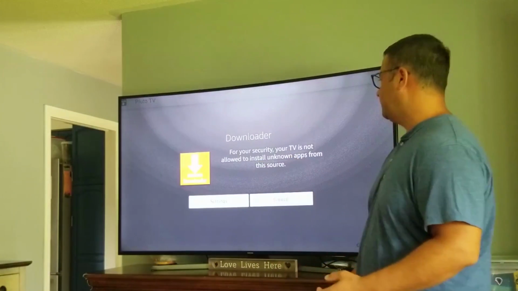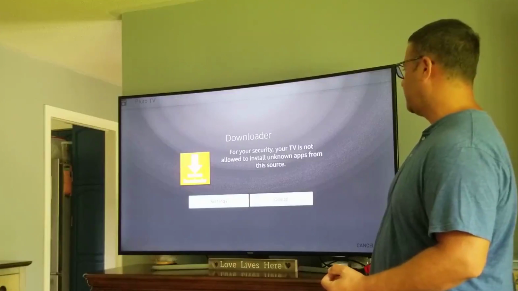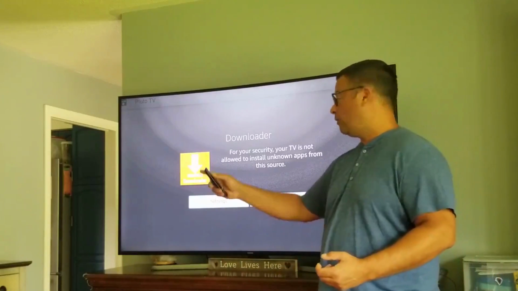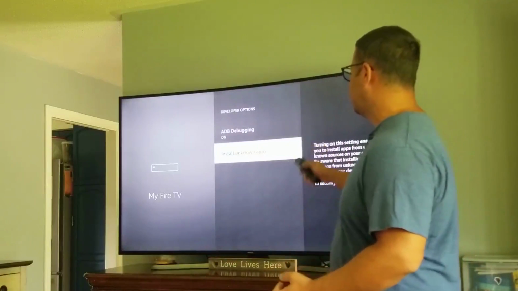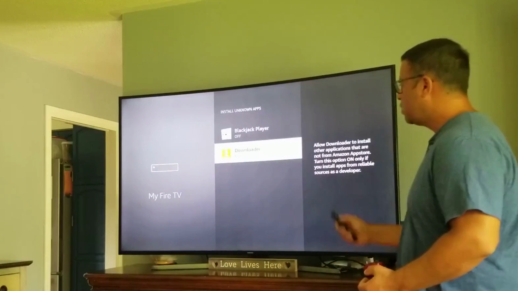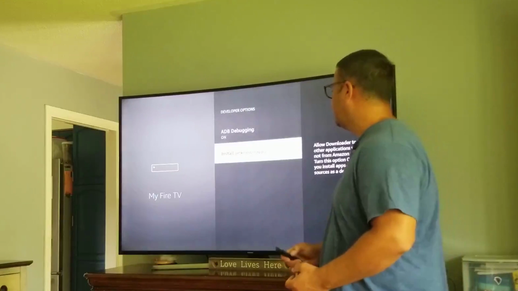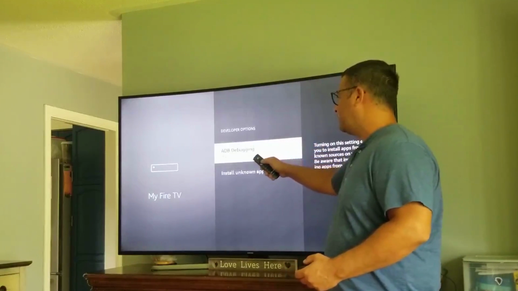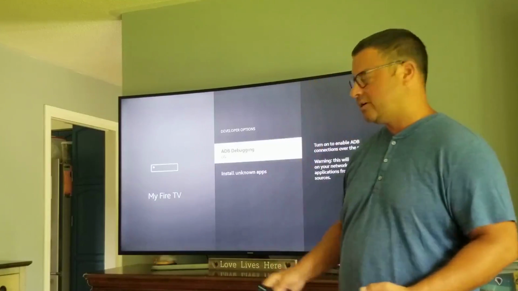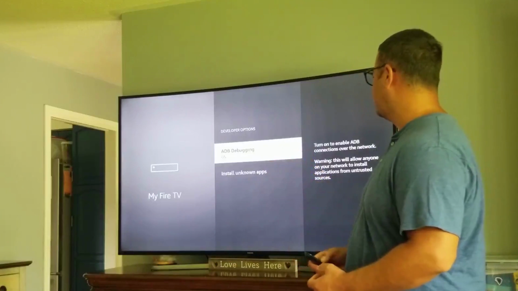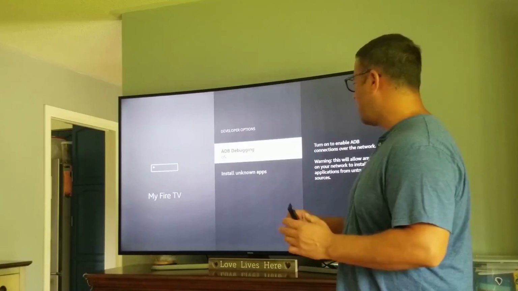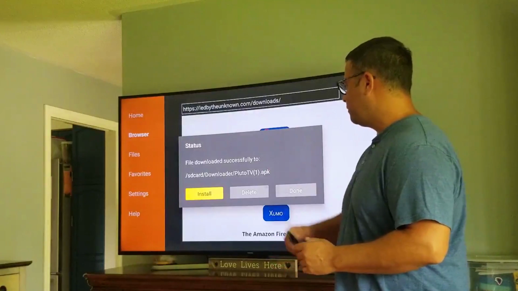For your security, the TV is not allowed to install unknown apps from this source, from Downloader. So we're going to go to the settings. It's going to do it for us. We're just going to go to the settings, install unknown apps, turn on Downloader, back out, ADB debugging. If it's not already on, I suggest turning it on. Back out once more. It'll take a moment, and then we can push install.